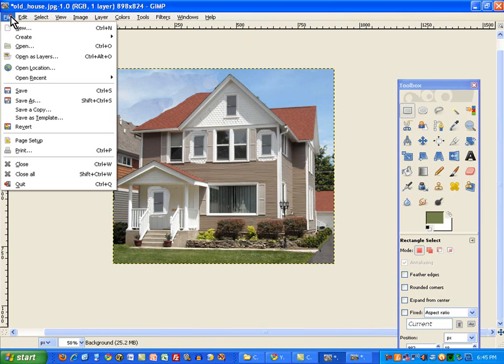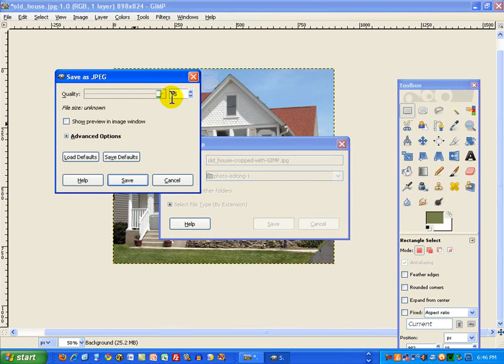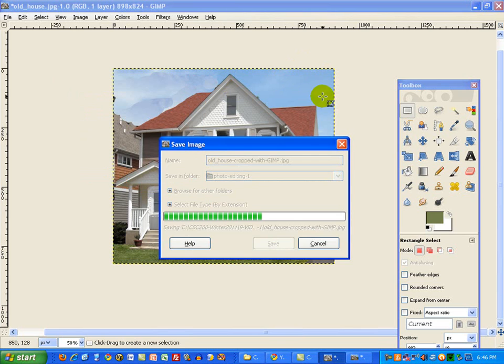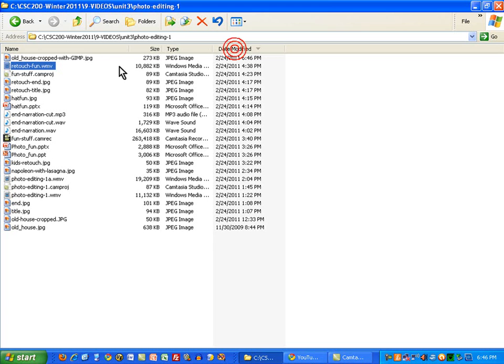I can save this, Save As, and I think I'm going to call this, just some variation of this, Old House Cropped with GIMP. And here, I even have the possibility of indicating what kind of quality I want for this, which will dictate the size of the JPEG. I'll just leave this as it stood at 95%, and I'll save it. Let's leave this program. Let's take a look at that picture, and let's do a preview on this.